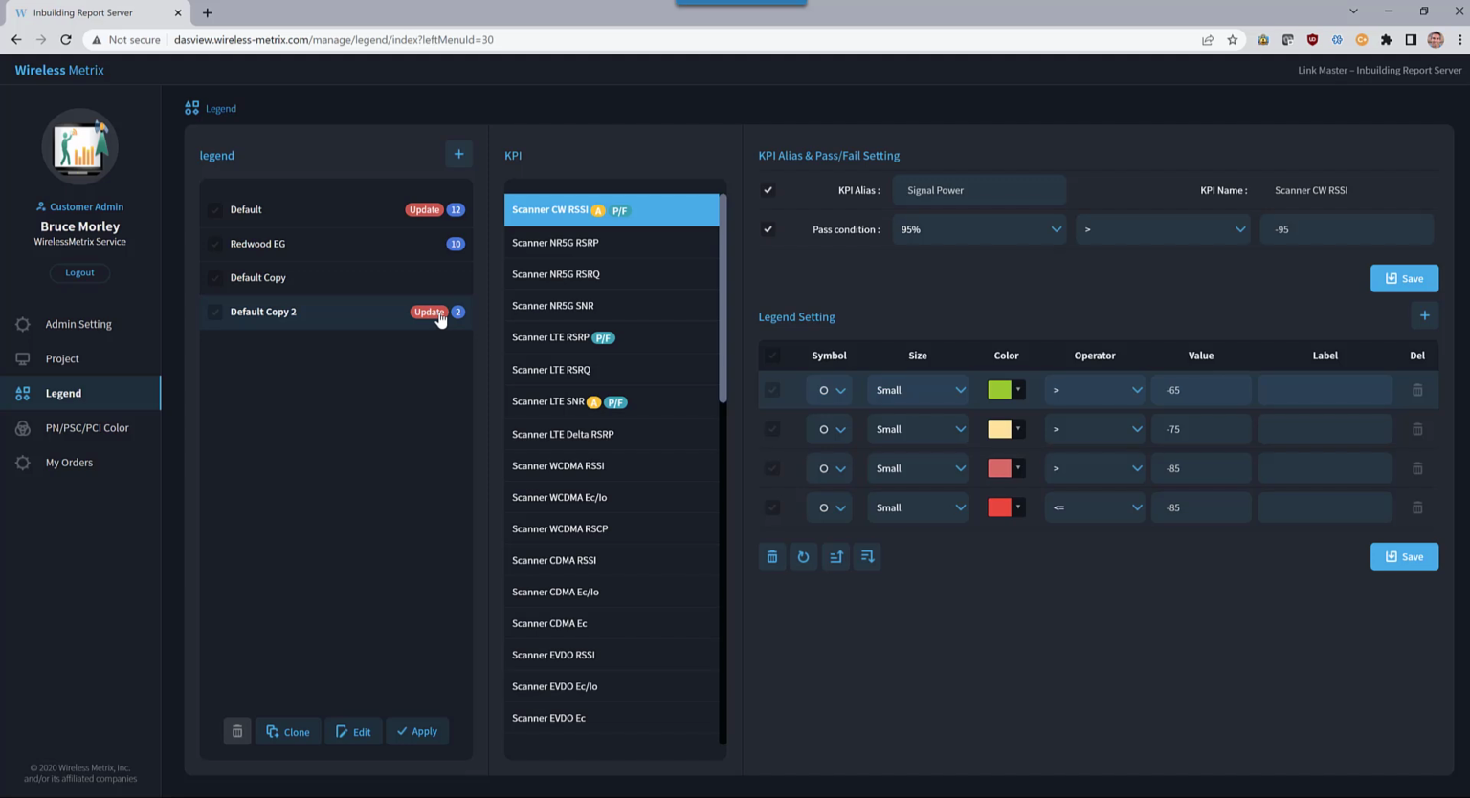And what this is telling me is that these 2 reports that have been assigned to this default copy 2, they need to be completely regenerated. So the server needs to go in and regenerate all of the images because I've changed the color associated with it. So when it says update, I can hit the apply button.